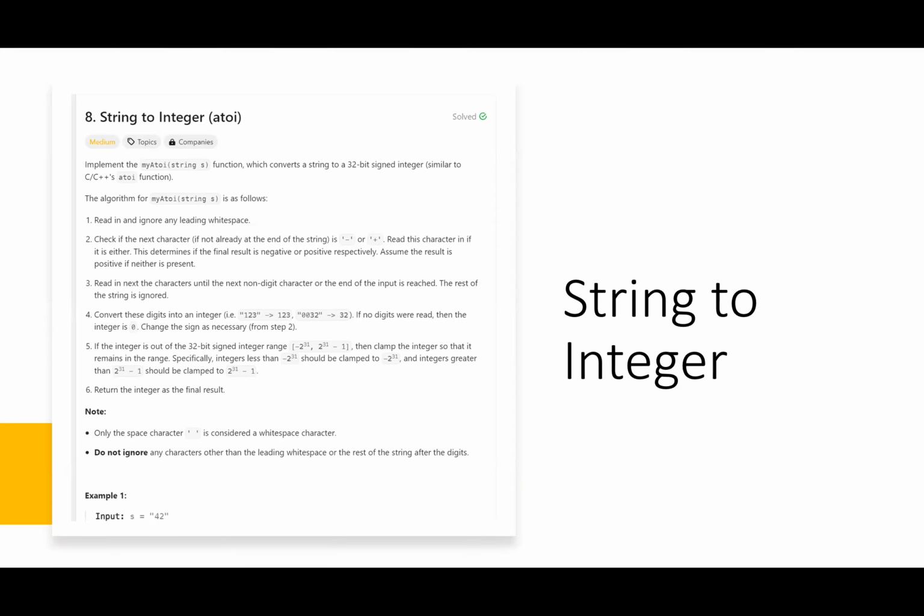The second condition is the next character. After any leading white space, if there is a minus or plus, then we have to consider that as the sign of the resultant number. It could be a positive or negative number. Based on that, we decide whether the return value will be positive or negative.